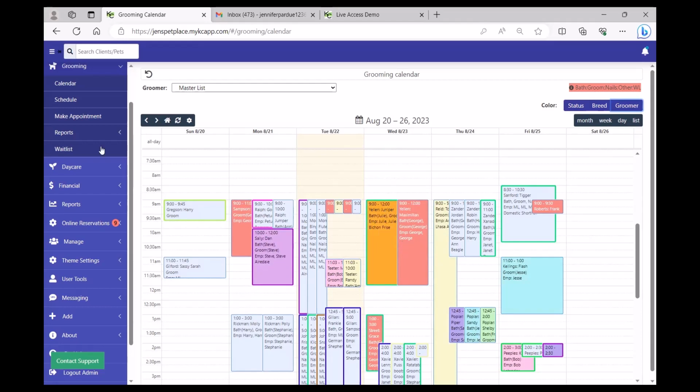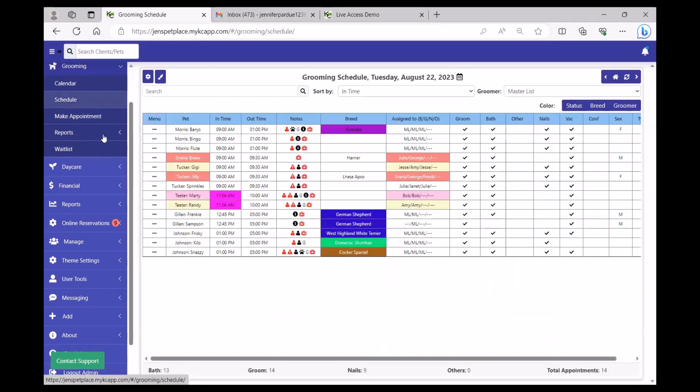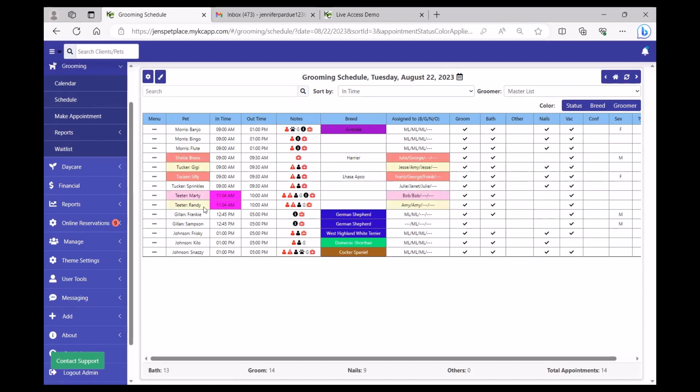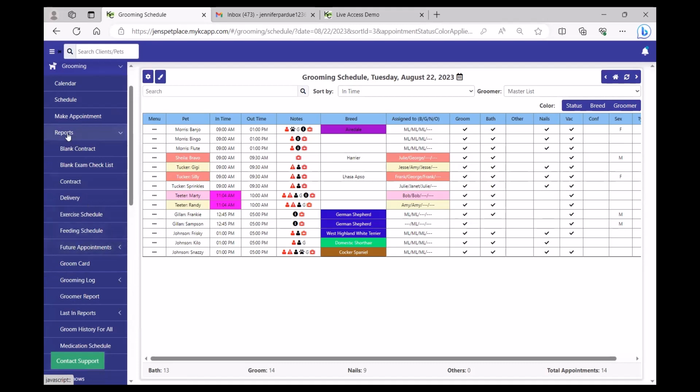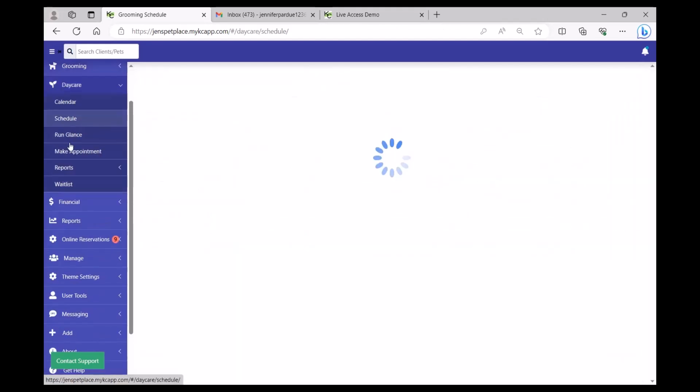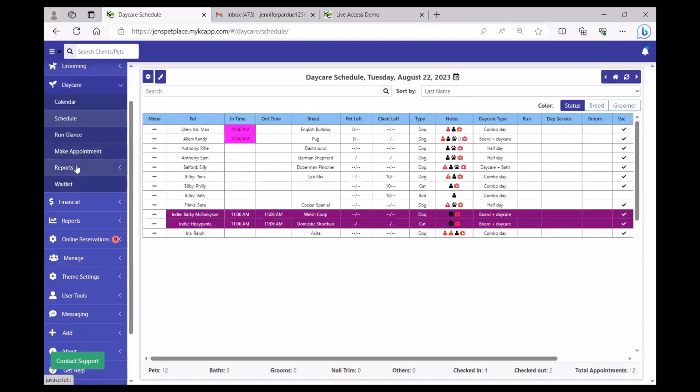That shows on this calendar, but it also shows on the schedule. So if you like this screen better, I'll just turn them off so you can see what they look like. So I can turn on the breed, and I can turn on the groomer here too. So that's a new feature. All of the reports are here too for grooming. So your groom log, groomer report, whatever you may need for grooming, you can print that through here. Then daycare, it has its own schedule. Same thing, all the reports are here and so on.